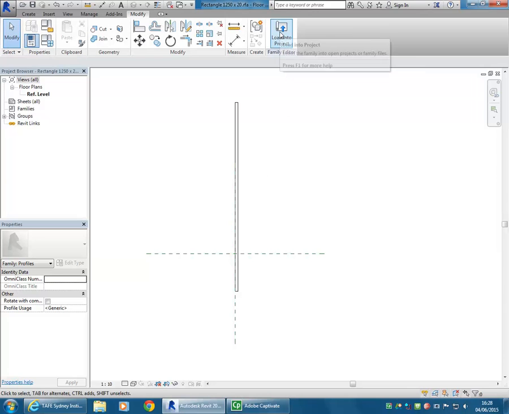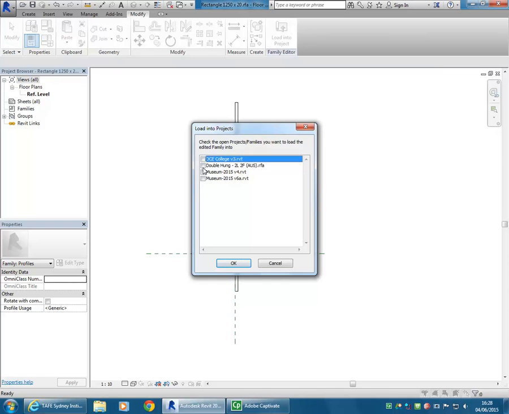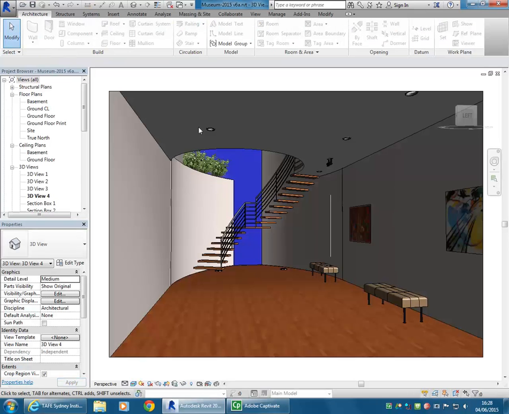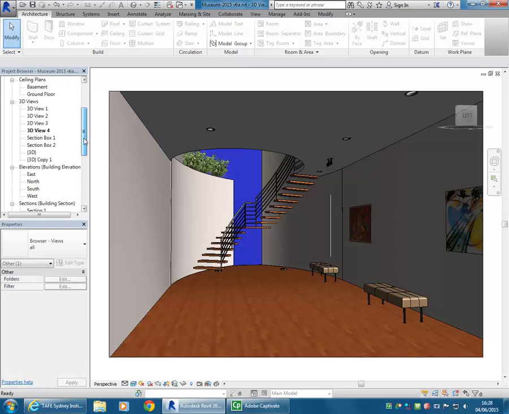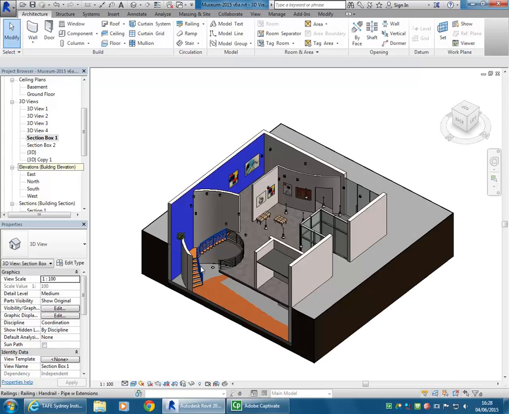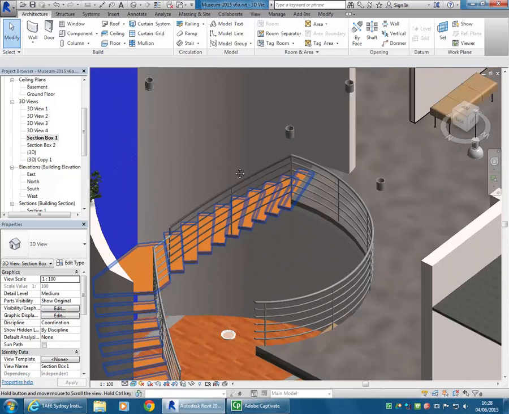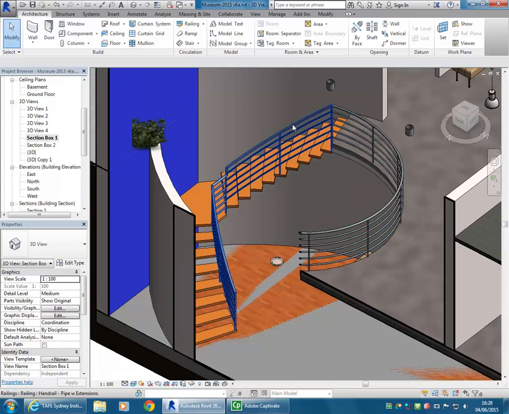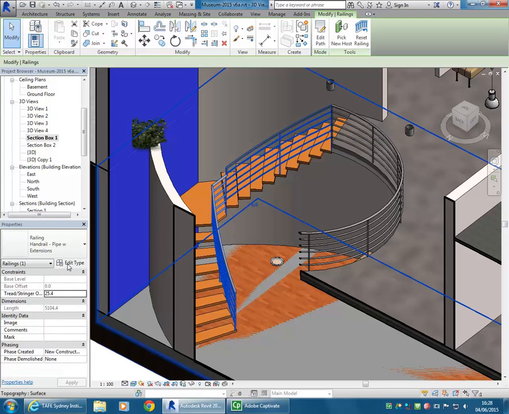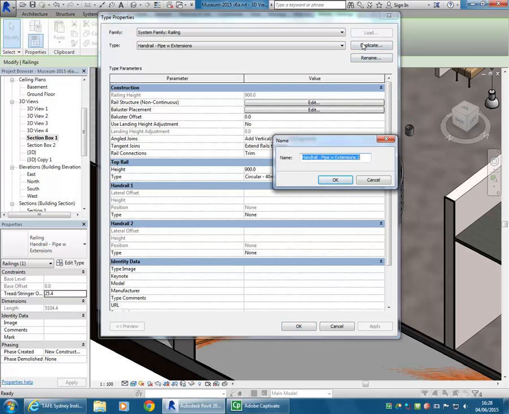So now I'll click Load into Project, and tick the project file that I want. Click OK, and switch to the section box view, yep. Don't worry, I've just changed that wall colour for something else. So I'll start with the railing on the stair. So I'm going to go to edit type when that railing's selected, duplicate, and we'll just call it plain glass stair.